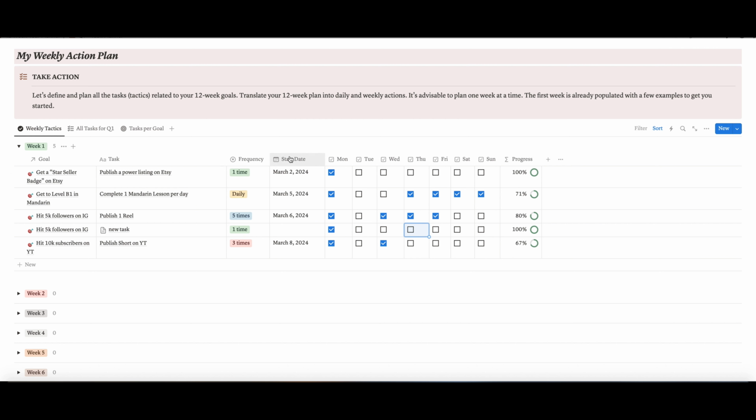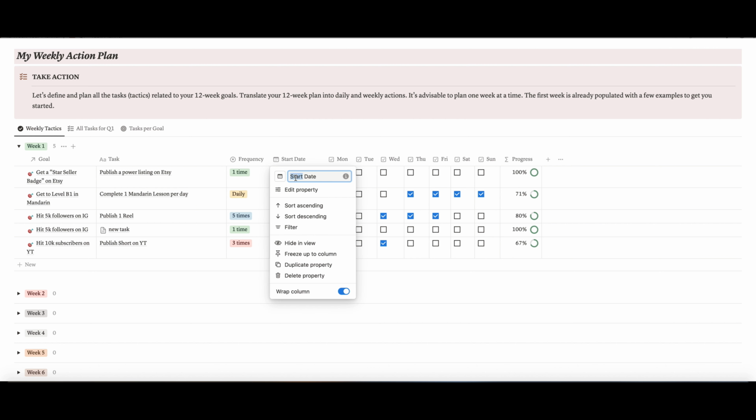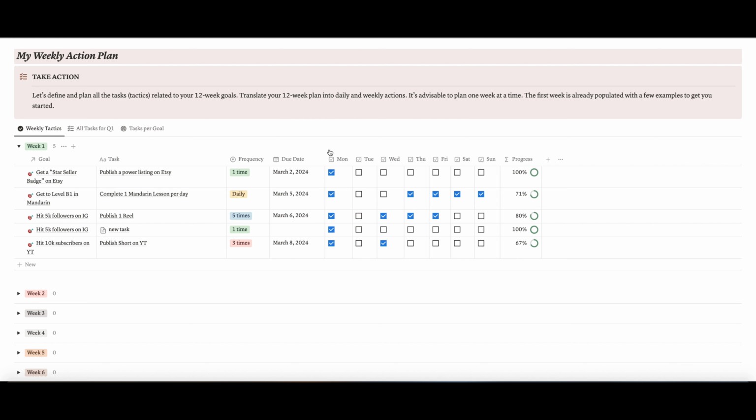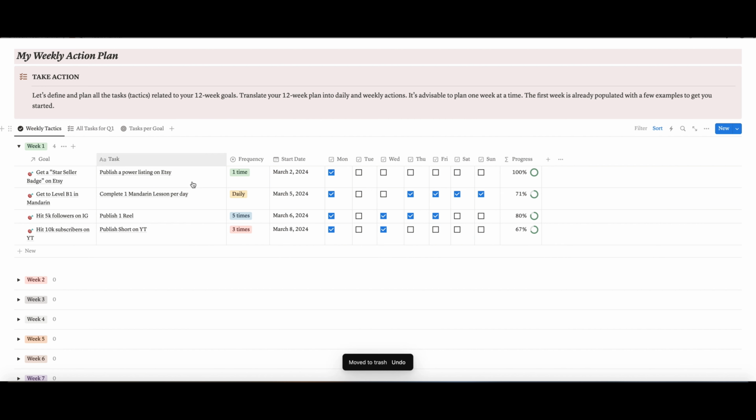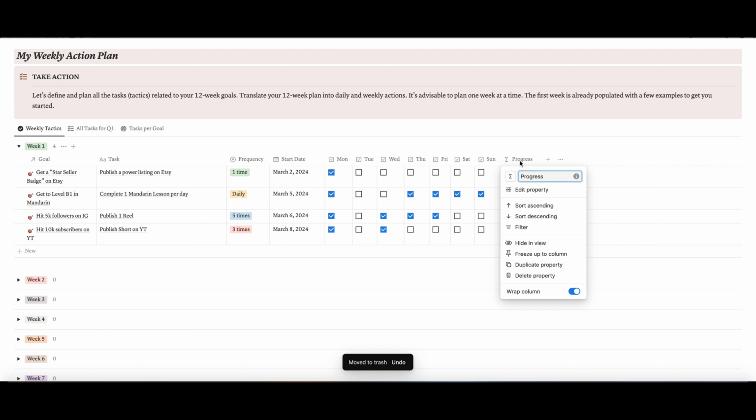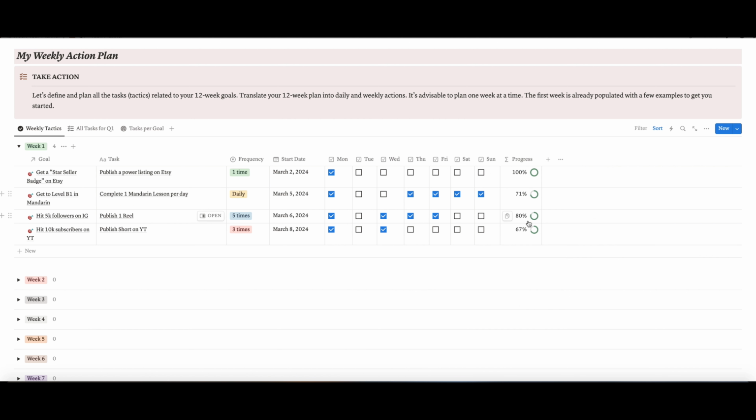There's a column dedicated to the date. We have chosen to indicate the start date for the task, but you can change it to, for example, due date if you prefer to keep track of when tasks are due. Next, you have the checkboxes for each day of the week. You check them according to the frequency and date, and you will see the progress bar change automatically. We suggest not changing these last properties because there's a formula that calculates your progress and it is also linked to the goal database.